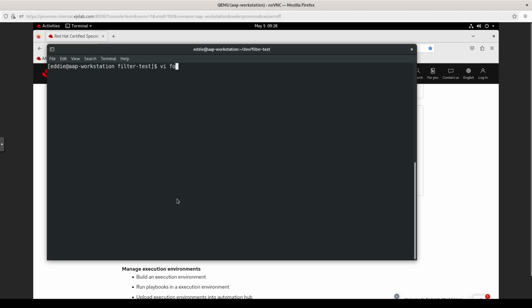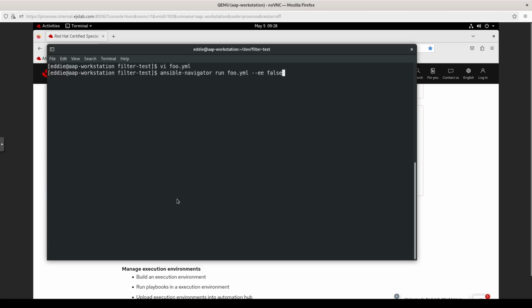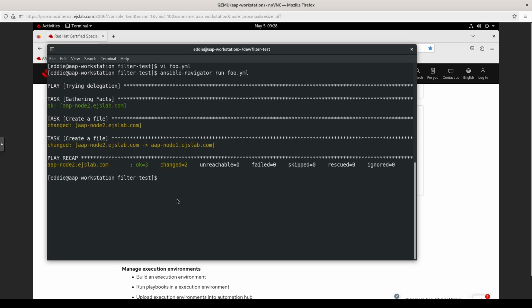Now we won't do this against localhost this time. Let's delegate this to node 1. Let's see if this will work. We'll keep the execution environment. All right, and we'll ansible at AAP node 1, not node 2, node 1. It's changing for node 2 because this is state touch, so it's updating the timestamp. And there it is on node 1.